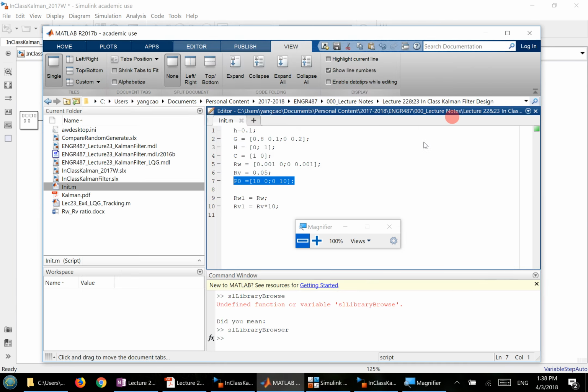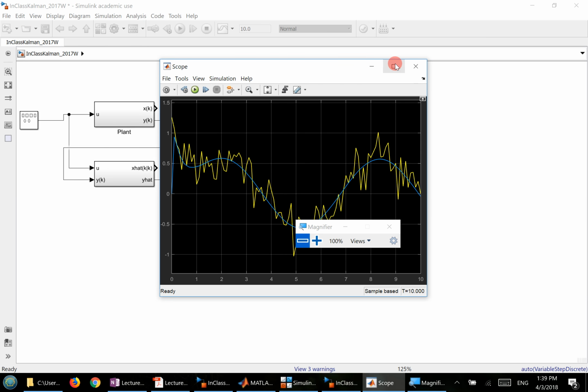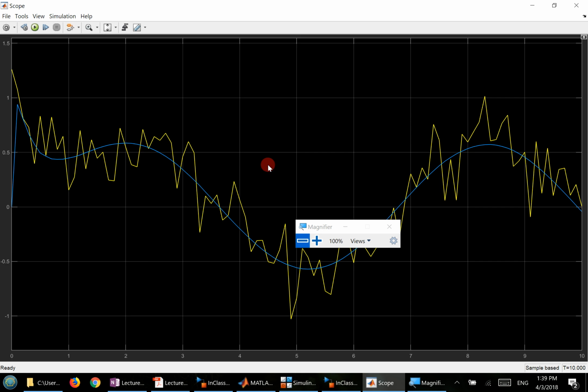I will close this one first. Go back to our Simulink. Let's see, does it run? Oh, it actually runs. Okay. Yeah, so actually it's good. So it's running, right? So we're seeing something here. Do you see what I see? Okay, so we can interpret this a little bit as to what it means.